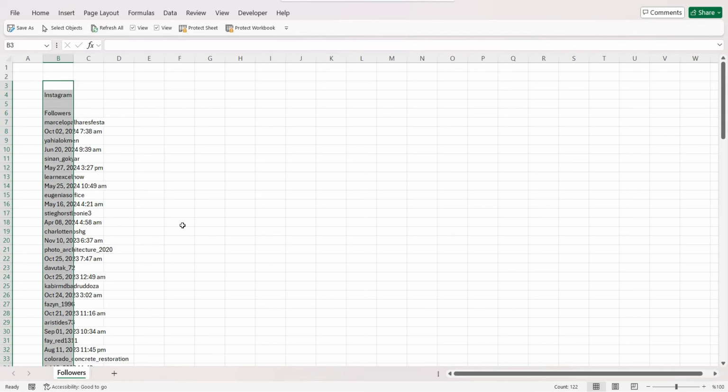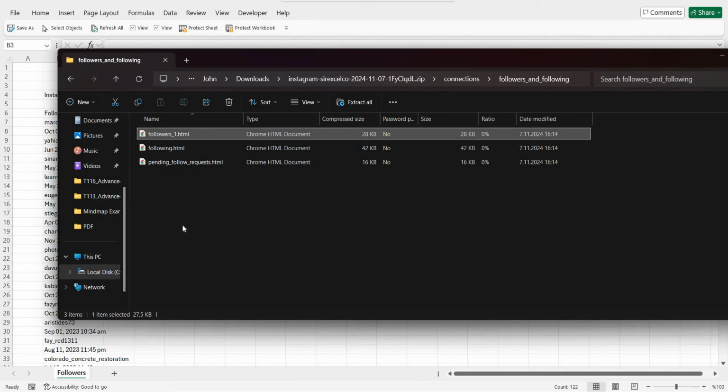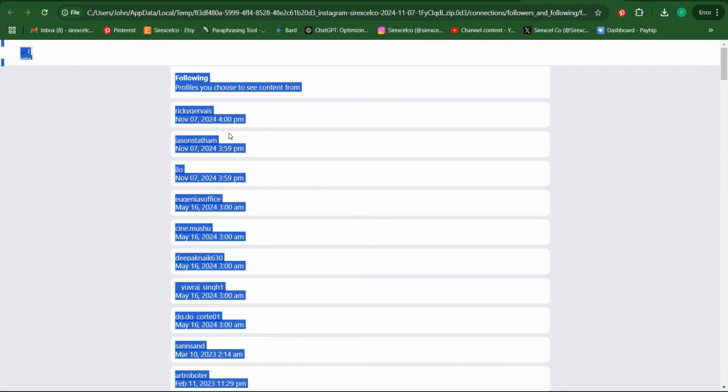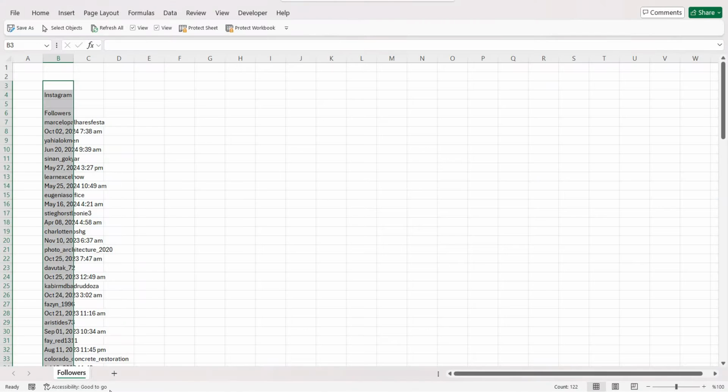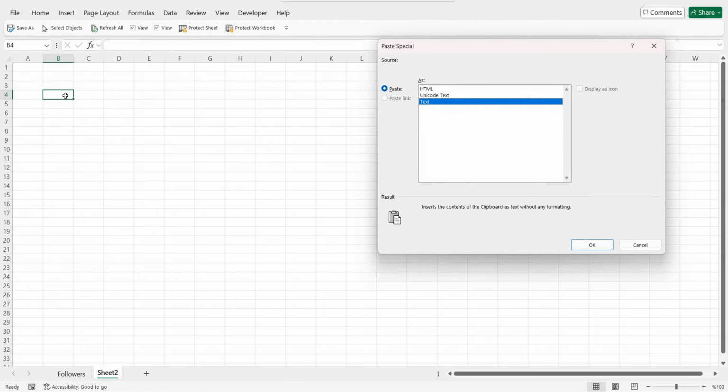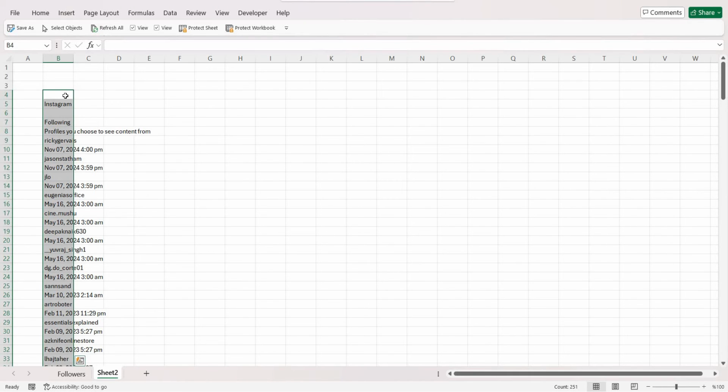And then we're going to have to look for our following as well. So do the same, Ctrl A and copy, go to the Excel file, open a new sheet and Ctrl Alt V and paste it as text. So this is our following.